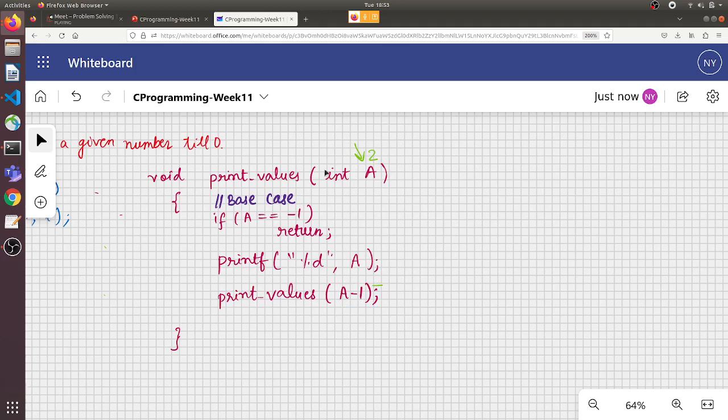And then it will go here. Again, this will be false. It will print 1. Then it will call itself with value 0. This is still false. It will print 0. Then it will call itself with value minus 1, at which point this will become true and it will start returning. When it returns, it will return to the last call, and then afterwards the earlier calls will also start returning. You should write return here.